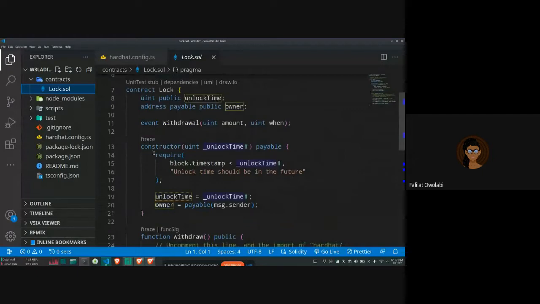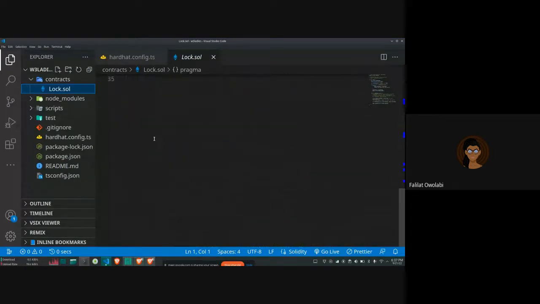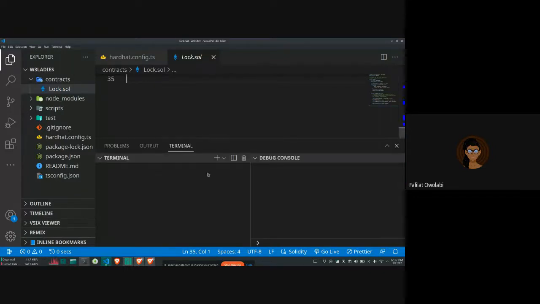Now, after writing this contract, you open your terminal. You can open your terminal from here, but I usually open my terminal with Control Shift and the backtick symbol, the key directly above Tab.